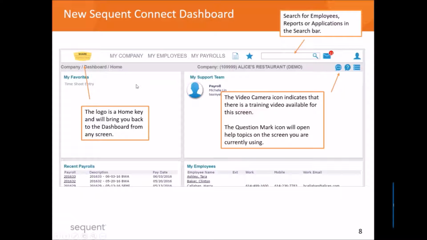Then finally, up in the top left-hand corner, you'll see that logo I mentioned again. It will be Sequent for you. I want you to think of that logo as the home key. Wherever you are in the system, if you've opened up a couple different screens and you can't remember how do I get back to my dashboard, it seems kind of silly, but it happens. Just click on that logo and it'll take you right back here to the dashboard.